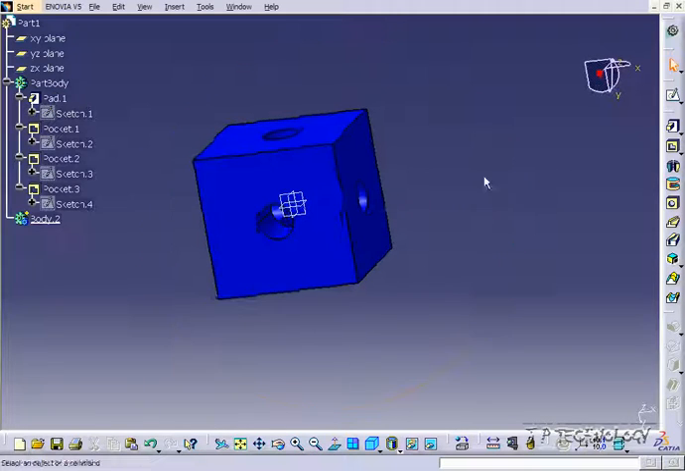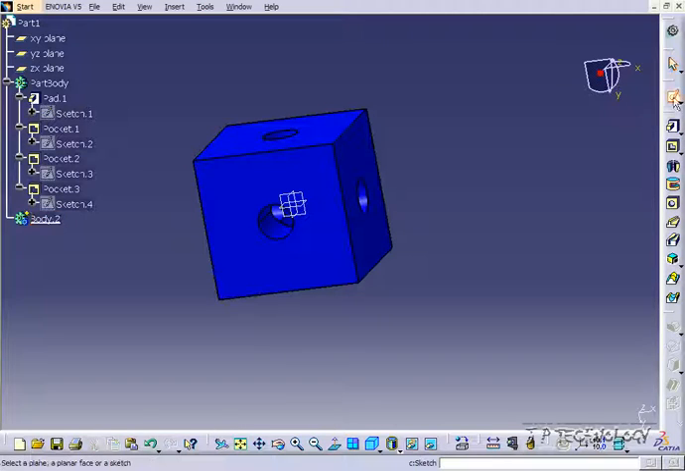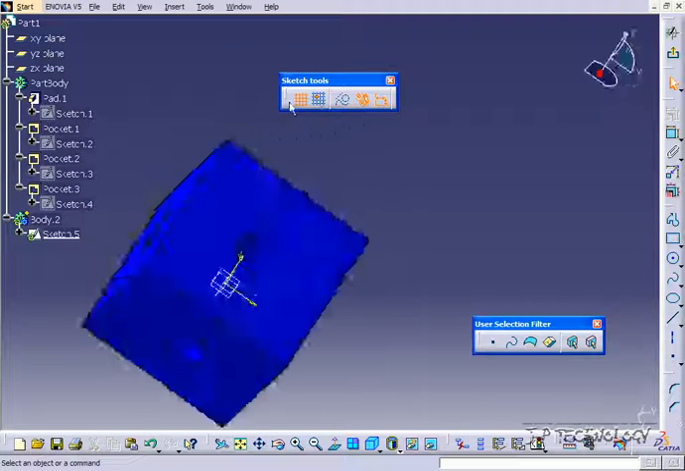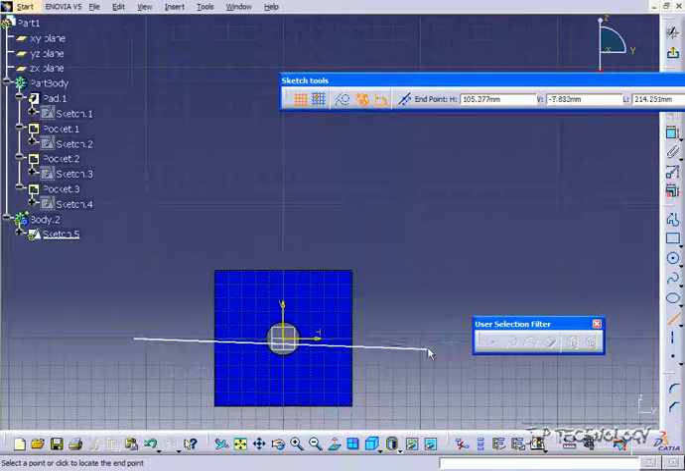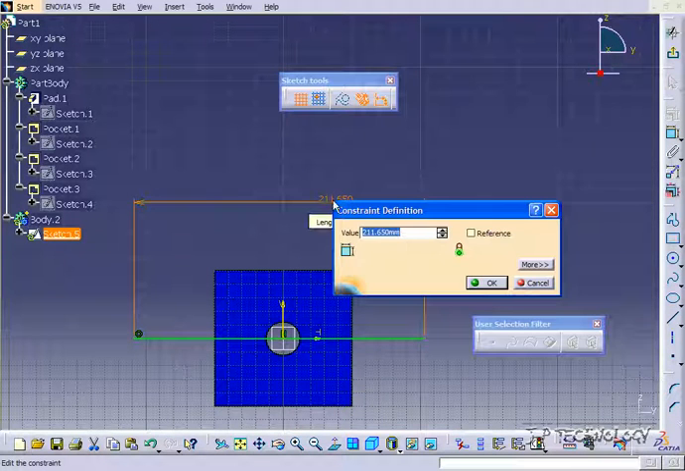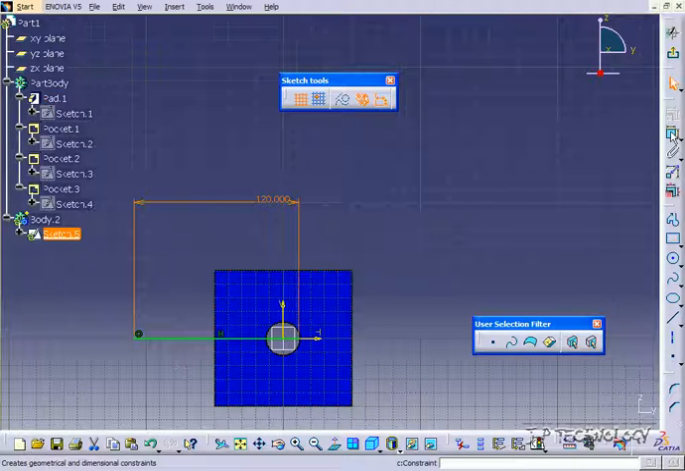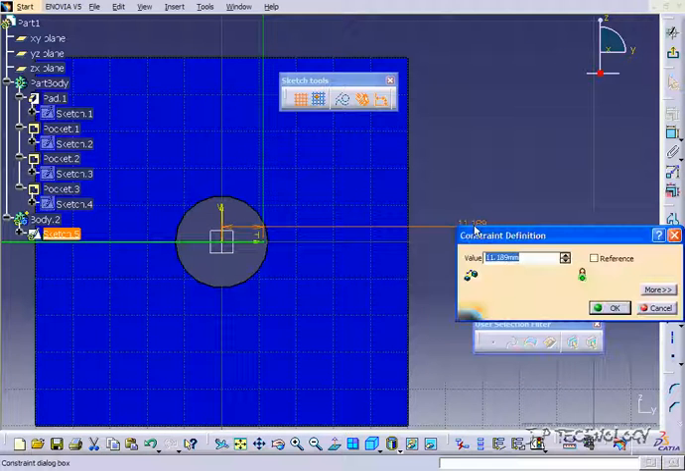So we're going to create a sphere inside of here. We're going to make a couple sketches to create our sphere. So double click Body 2, click Sketch, and let's click the YZ plane, and we'll draw a line straight across here, and we'll dimension it to 120. Click OK, and then we'll make one more dimension, and we'll dimension the center point to the end point, and we'll make it 60.